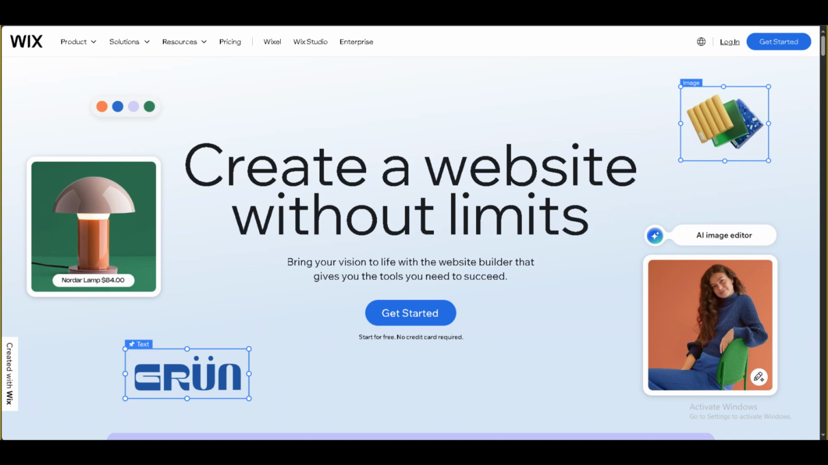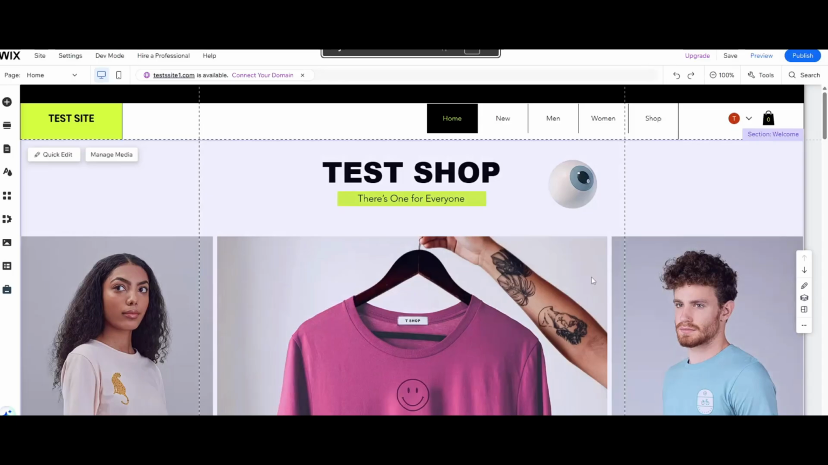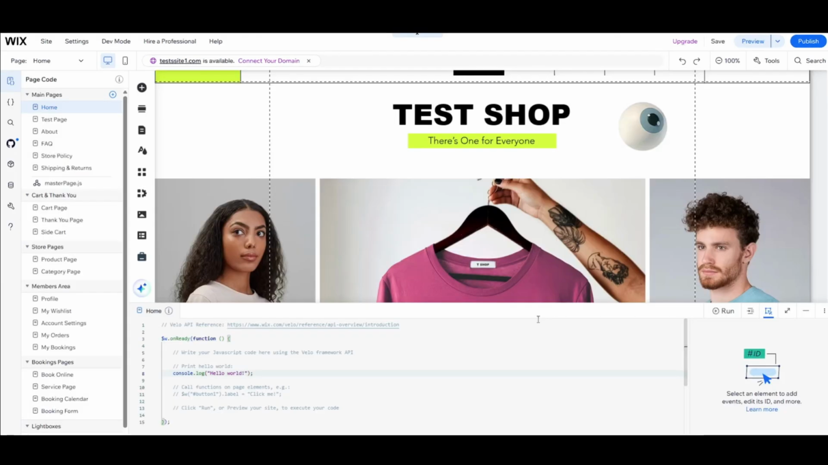Click the Dev Mode button, or in some versions, it's labeled Velo. Once you toggle it on, you'll see two panels appear. The code panel at the bottom and the page structure sidebar on the left. This gives you full access to custom JavaScript, element IDs, and APIs, perfect for adding animations, counters, or dynamic databases.